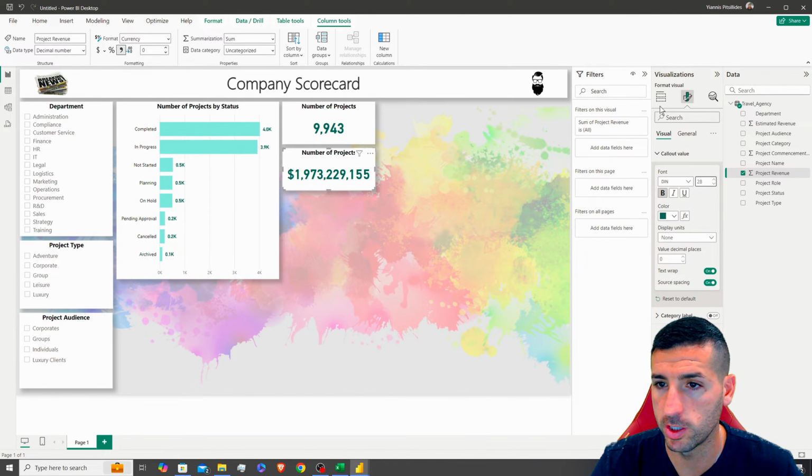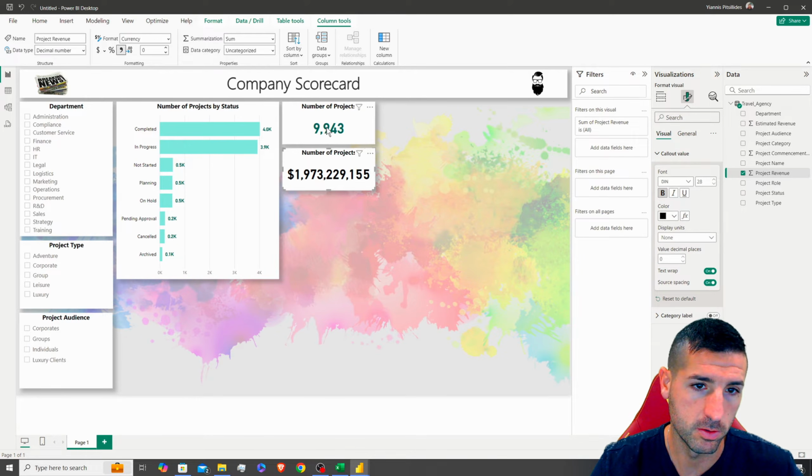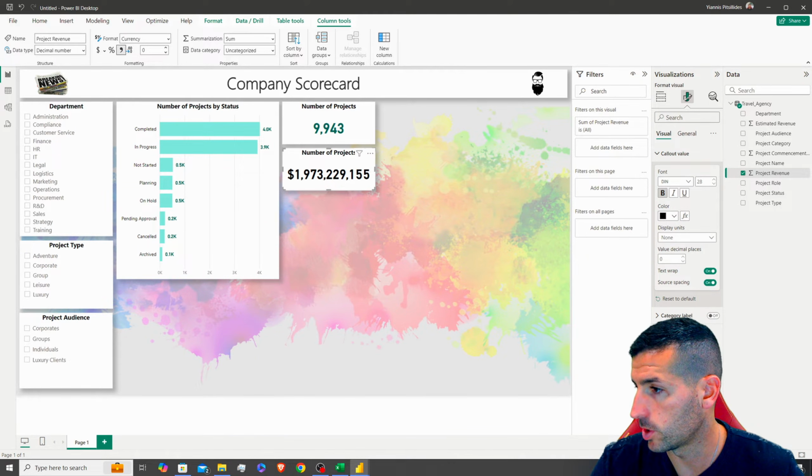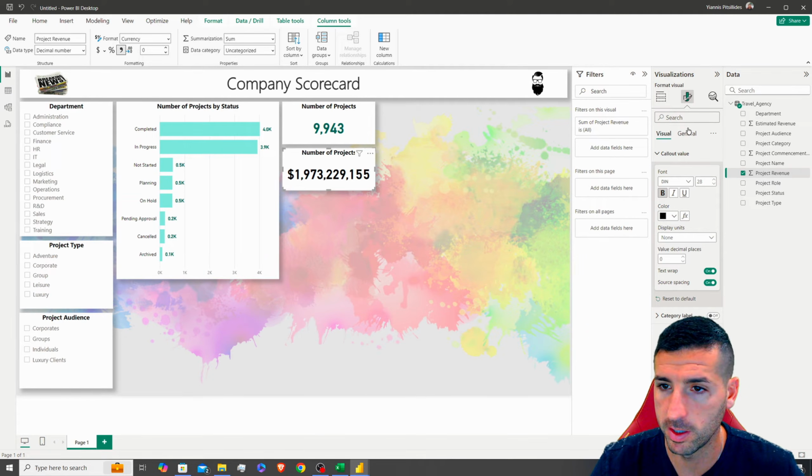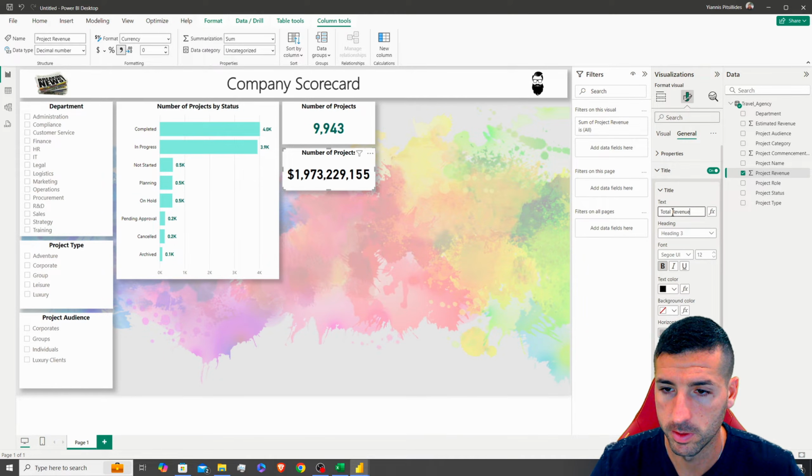I am going to change the color of this one to maybe black. So we keep green for the number of projects. And the last thing I want to do is to change the title, and the title of this one is total revenue. So copy, and then come over here, general title, paste.